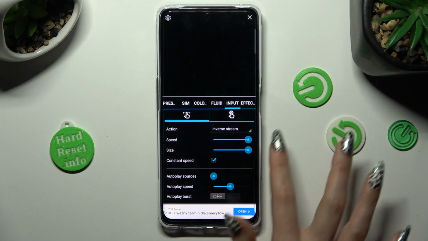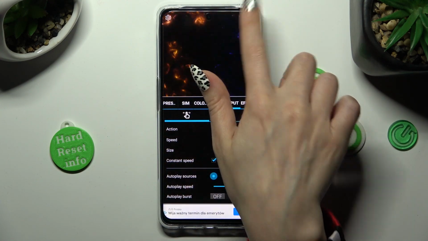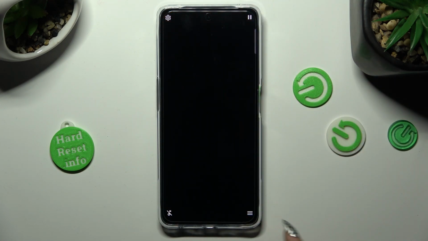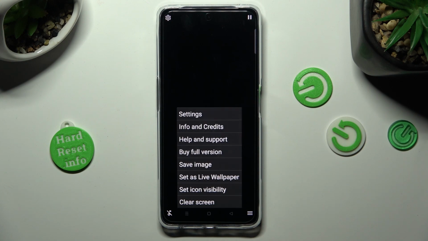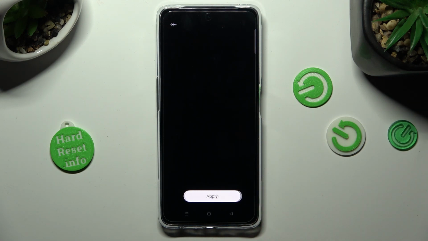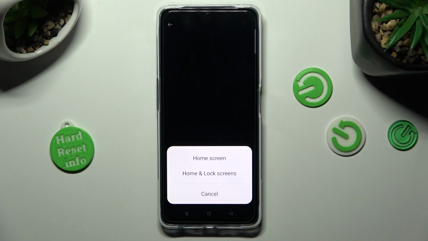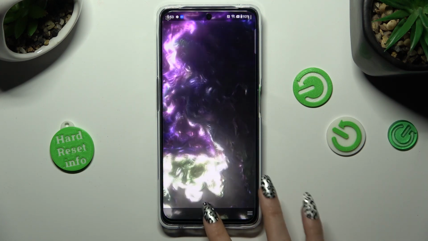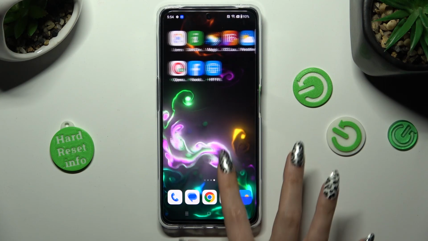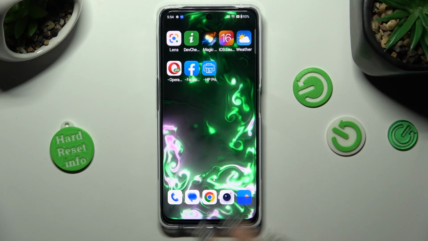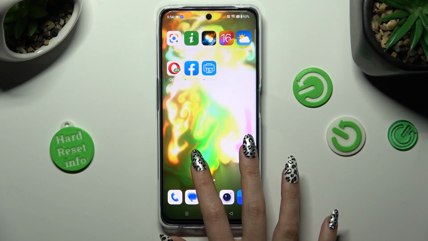When you finish, you can tap on the top right corner and bottom right corner. Finally, tap on Set as Live Wallpaper. Choose Apply and decide if you wish to apply it on home screen and lock screen. So when I click and go back, I can see that my wallpaper was successfully applied.